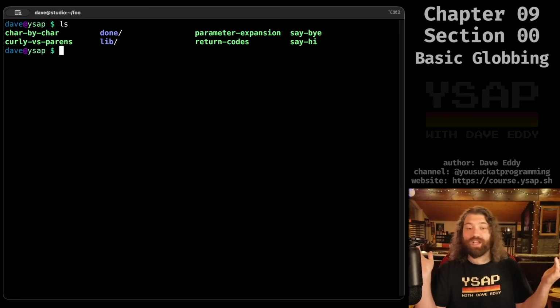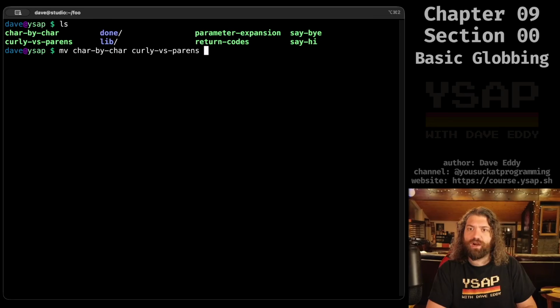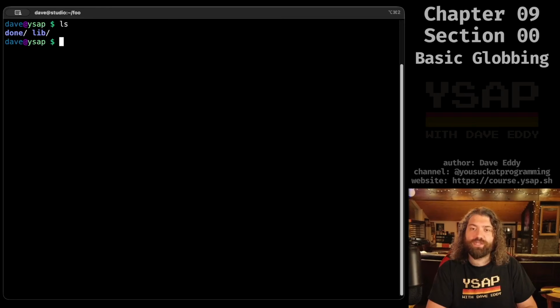All right, so let's talk about basic globbing now. This is wildcards on your shell. This is super useful. I love this feature. Let's clean up a little bit here. Let's move some of these files, char by char, curly, parameter, say anything, return codes. Let's move them all to done. And now we have a nice clean directory with done and lib.